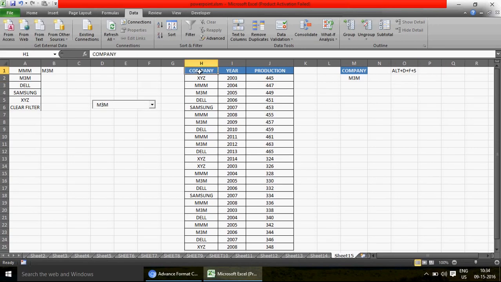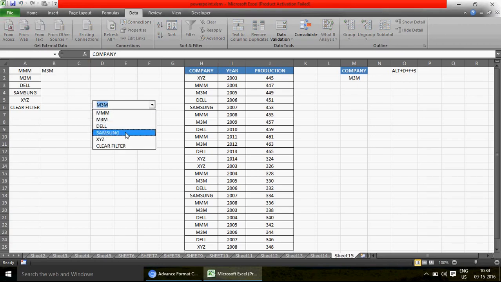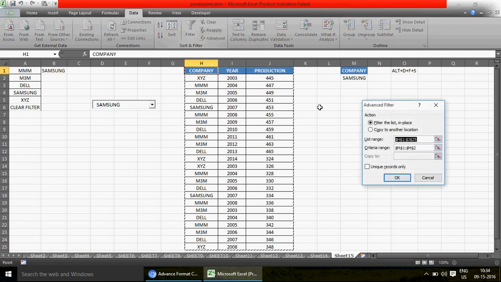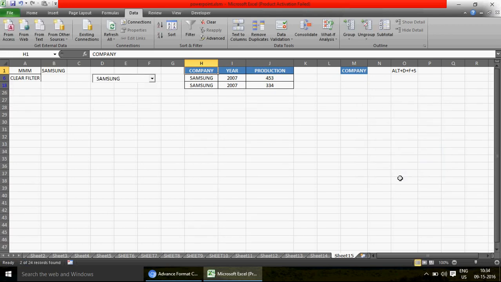So now the thing is, if I select here, let's say this Samsung, and now you see that the Samsung is coming here, and if I go back again and I click on the data and the advanced filter, everything is already in place. I have my table selected, which is this entire table, list range H1 to J25, and in the criteria range I have already selected M1 to M2. So basically you just need to press OK and your filter will work, right?